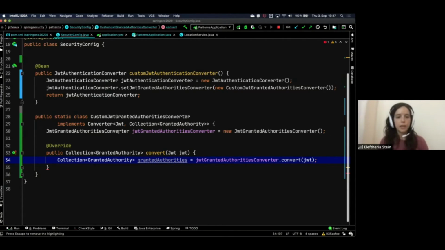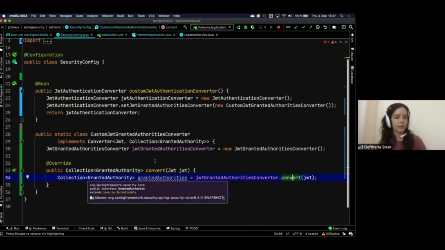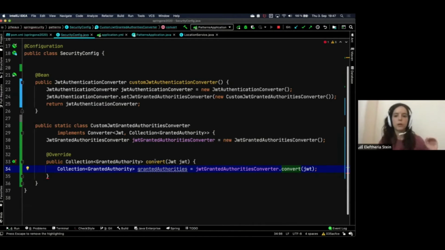Furthermore, I am easily able to swap this out for some other converter. If in the future there's a converter that suits my needs better that's already implemented, I can swap this out and bring in a new class without impacting the API of the custom JOT granted authorities converter. One more thing is that I'm not tied to whatever public methods this JOT granted authorities converter might have. I only really care about reusing the code in this convert method here. I don't really care about any of the other public methods, and I certainly don't want to have whatever public methods this other converter might have, because all I care about is writing a convert method.